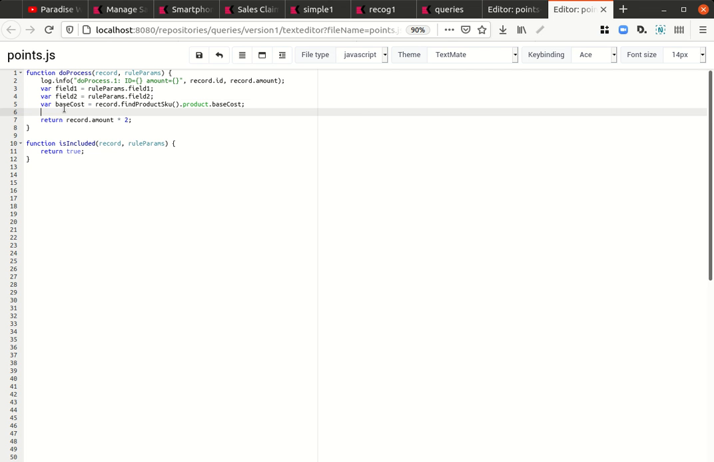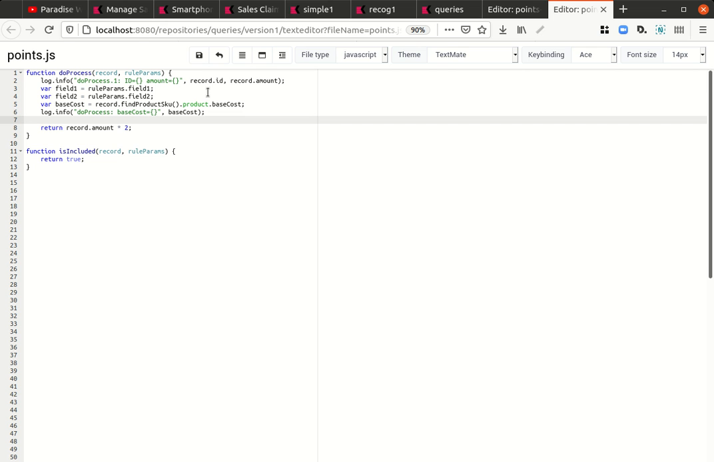You can also use logging. So let's do that now. Now, I normally stick the function. Oh, actually, you can see a log statement up there. So I'll say do process base cost equals base cost there. Okay. That's just an intermediate variable to see how we're going.